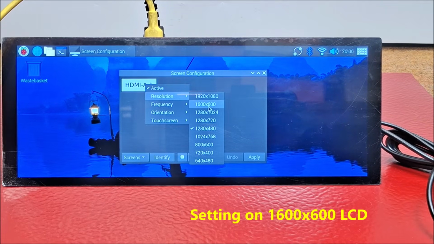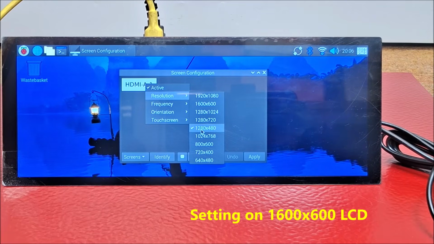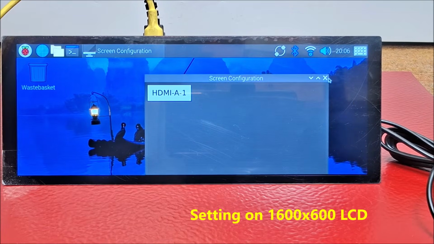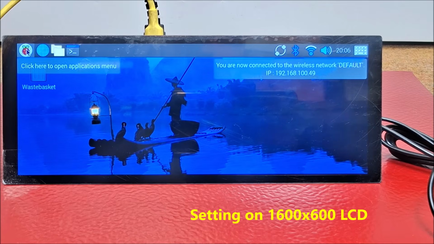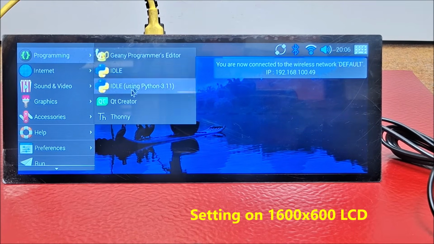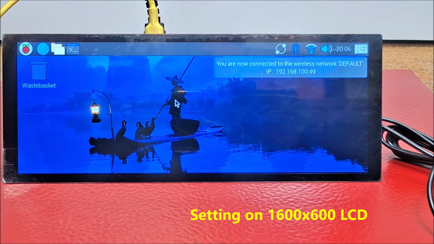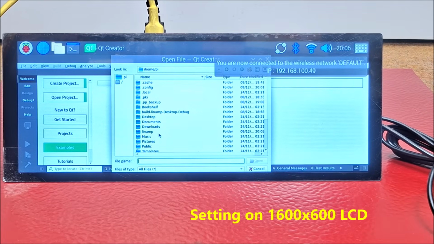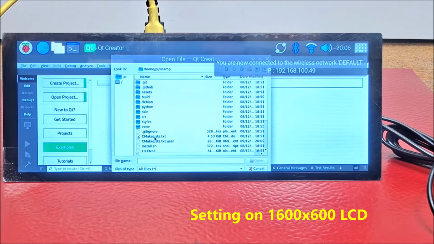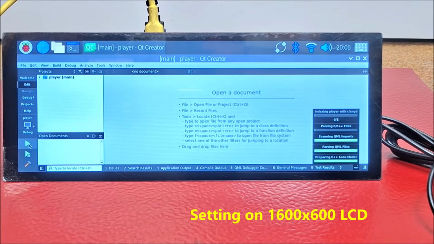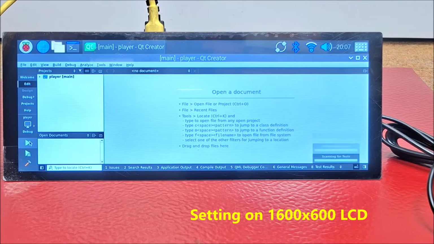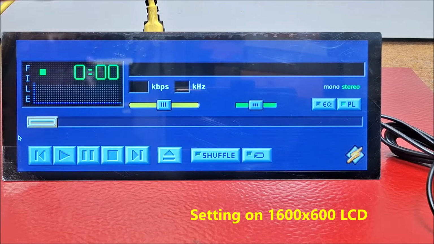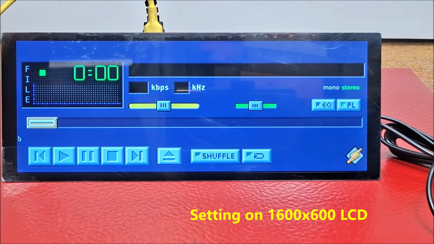Again, this is our desired resolution. Apply. OK. Now we start the software: programming, Qt Creator, open project, LINAMP, cmk-list.txt, press run button, and this is full screen LINAMP software.